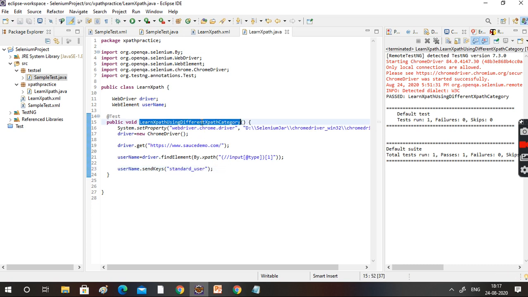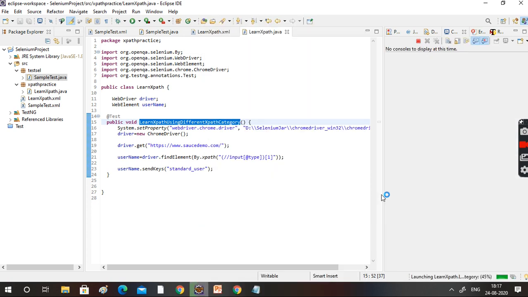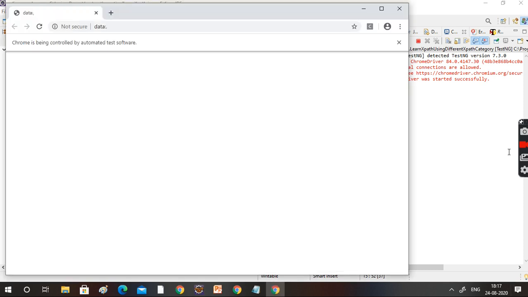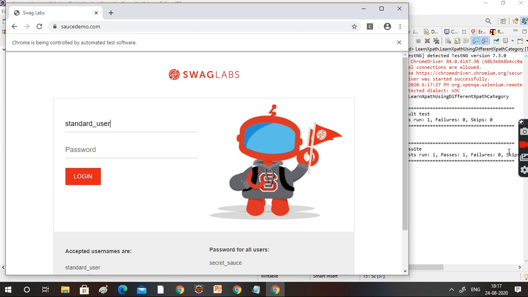Now let's run the program. What will happen? It will open the Sauce demo site and it will try to identify the particular username text box with the help of the XPath, and it will enter standard_user. Yes, it is entered. Now whatever element we identified, that is correct, right?